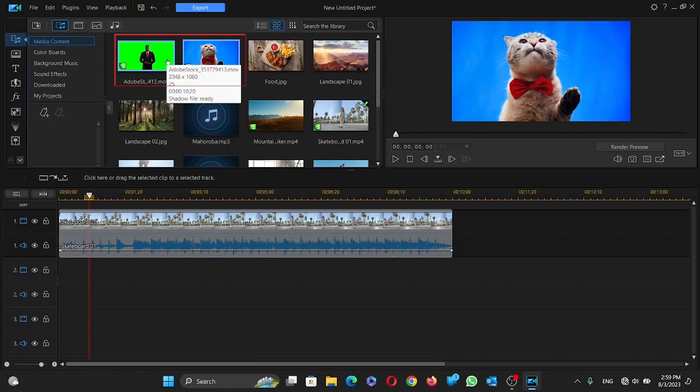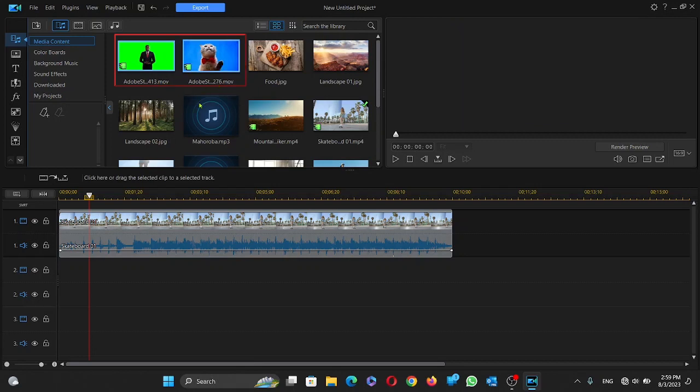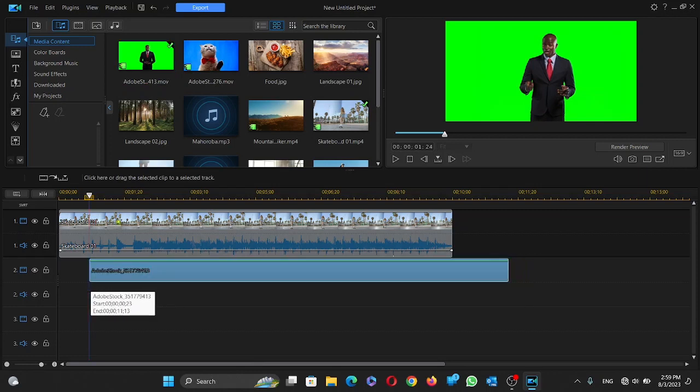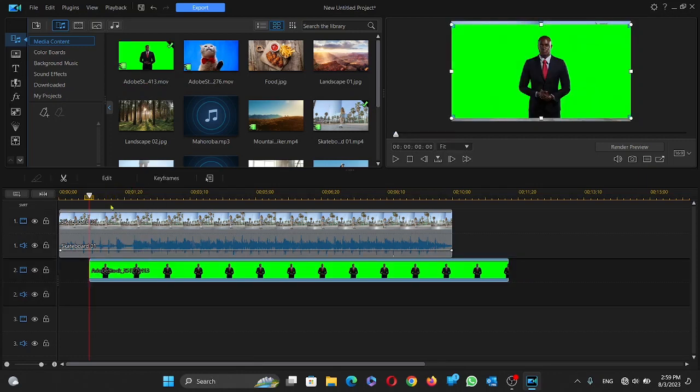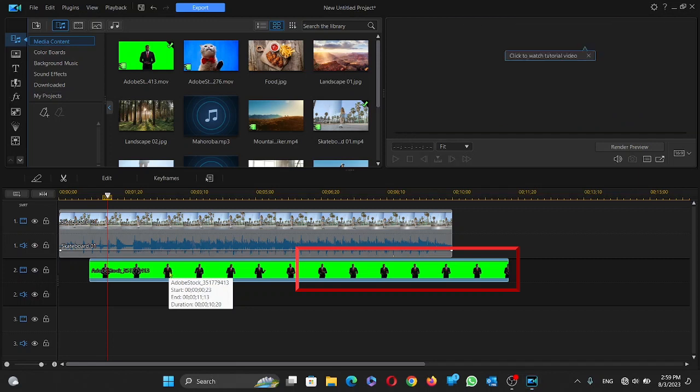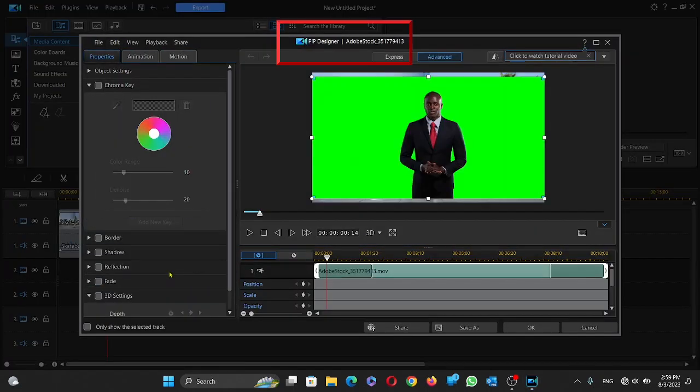So the next step is for you to click on it and then drag it down below the first clip. Now that I've done that, how to open the layer that we edit for you to be able to remove the background: just double click on this place, double click on it twice and wait for some seconds, and it will launch the PIP designer. This is the PIP designer where you get to remove the background of the video you want to remove.